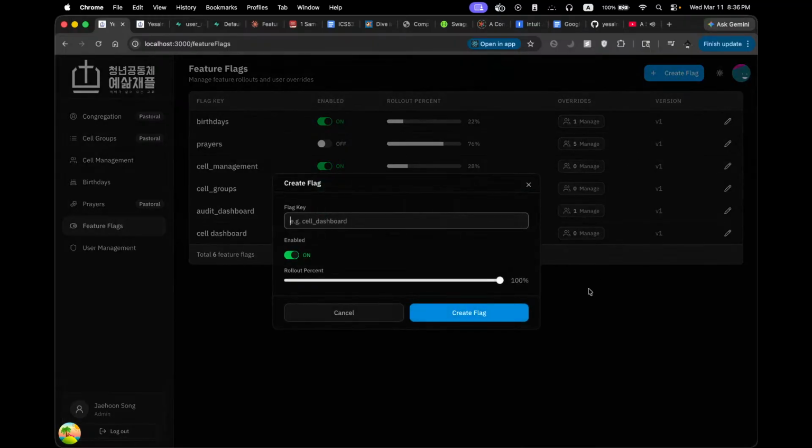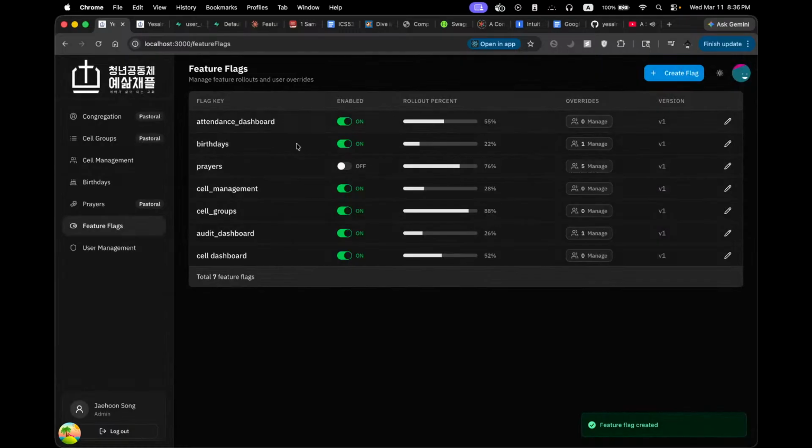We can create flags as well. For any new features that require a flag, I would want someone to create it here. They can create one. It'll just be, I don't know, an attendance dashboard. Create it right now, and it'll just be here.